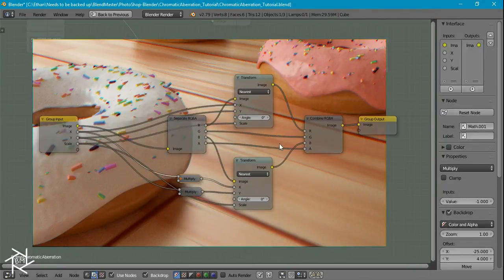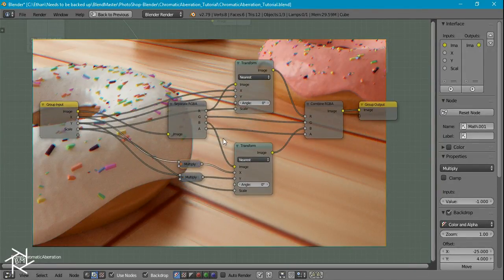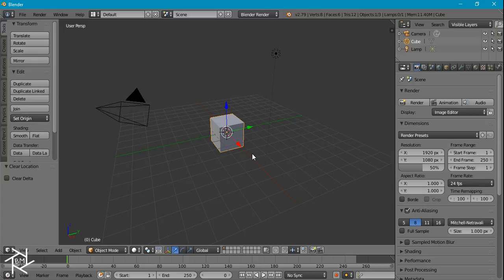If we take a look inside of this node group, you can see it's not very busy. There's only 6 nodes, so it's super easy to make. So let's jump into Blender and get started.